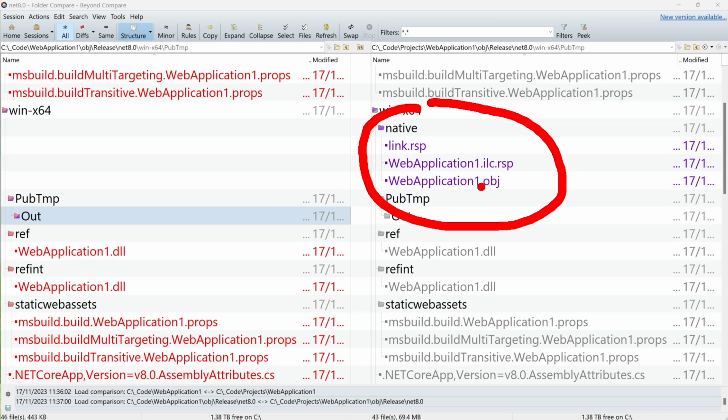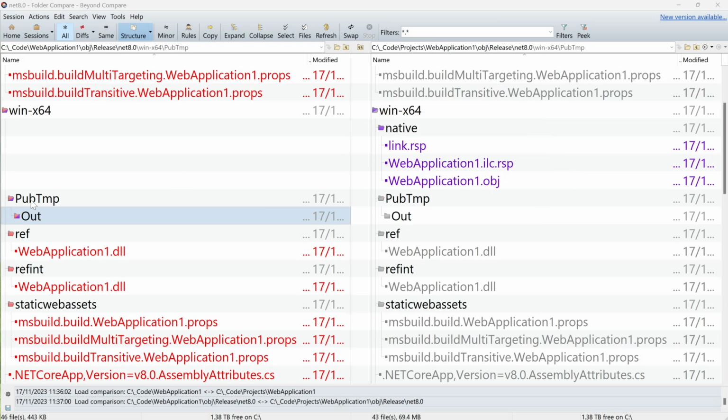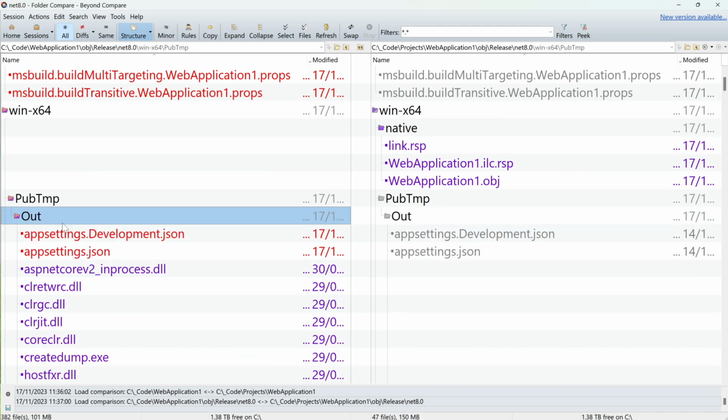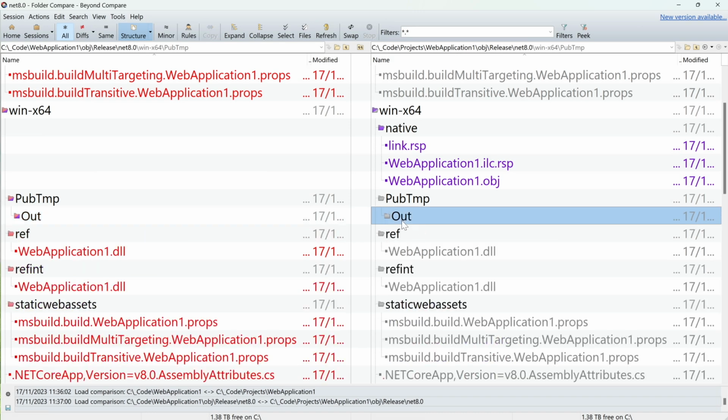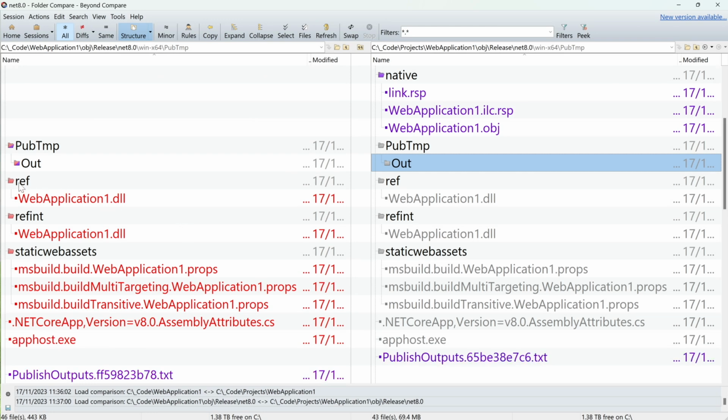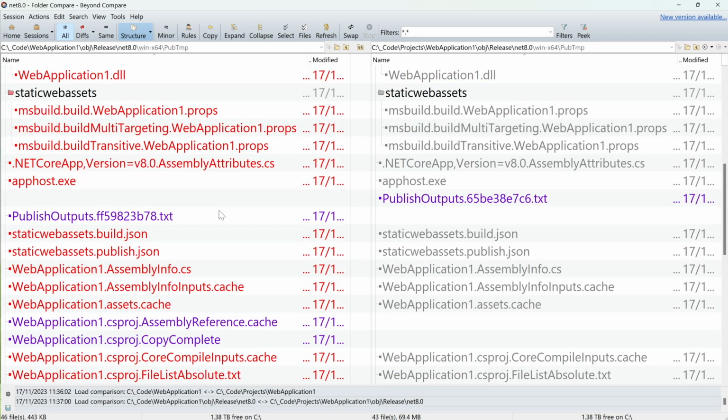ilc.rsp, and a .obj. Now aside from that, we have a PubTmp, and the difference here is that the output folder here has got a bunch of stuff in, whereas the output folder here only has these 2 JSON files. Then we've got a refint, and a static web assets folder, and these are all fairly similar. Then within the root, again, we've got very similar files.